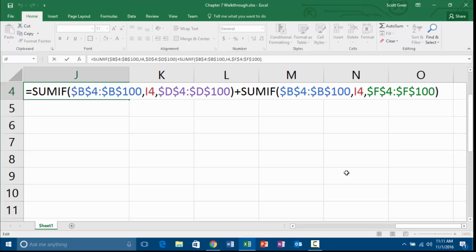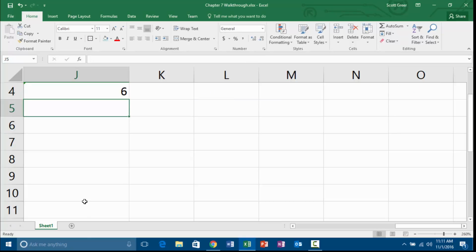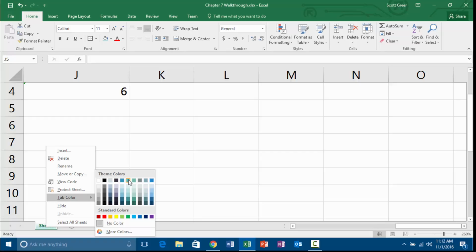All right, so we've put those formulas in. We want to change the sheet color to Aqua Accent 2. Down here at the bottom, I'm going to hit enter. Right mouse click, tab color, Aqua Accent 2.